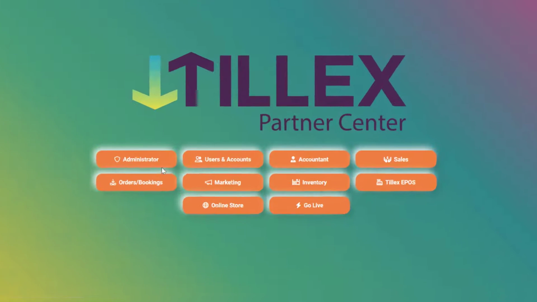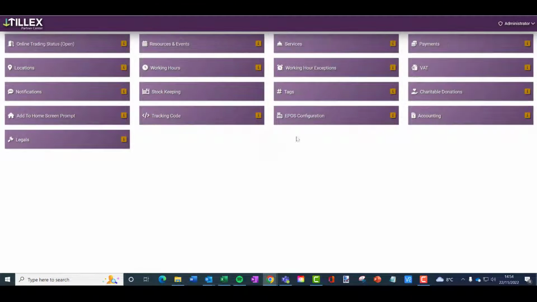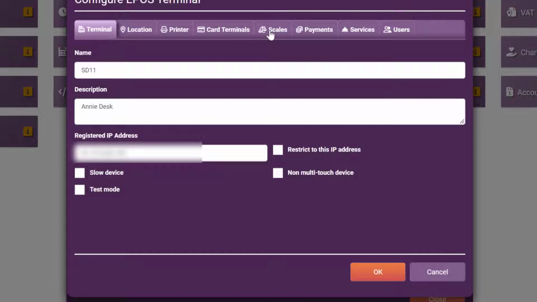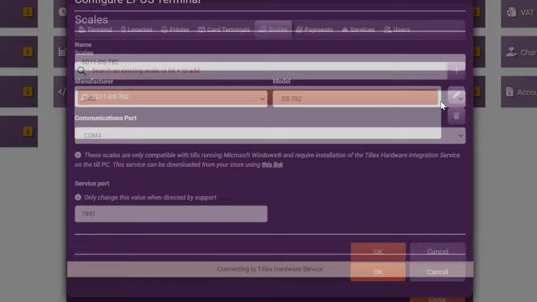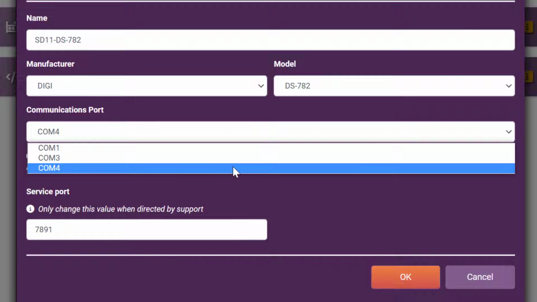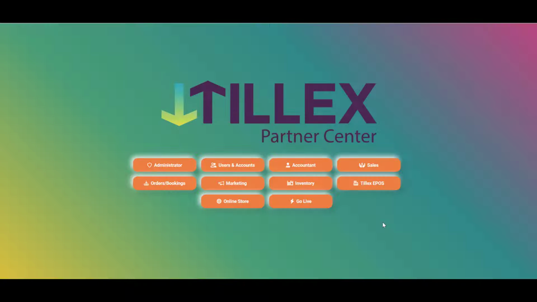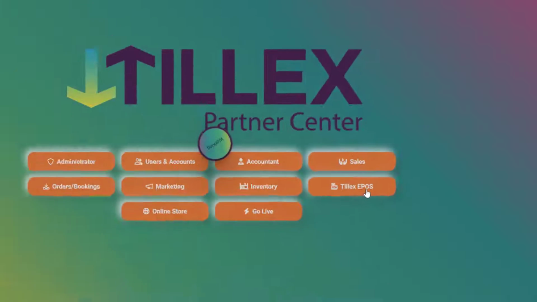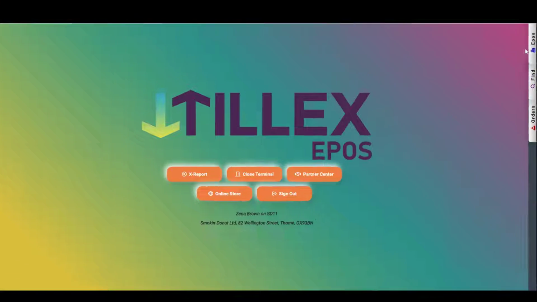Once you know the port number, go back to the administrator in the Partner Center, click on the EPOS configuration and the device you're going to twin with your scales. Go into the Scales tab and Edit and select the right port number. Go back to your Partner Center and this time select Tillex EPOS. Open the tab.